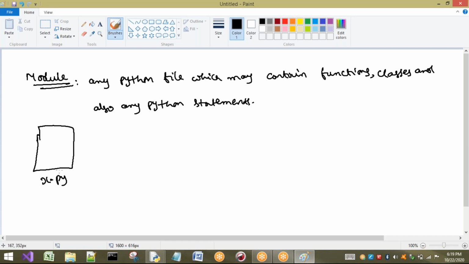We already have some inbuilt modules, and we can also create our own module. We have seen inbuilt modules like the math and random modules, and we have used the functions of the random and math modules. Okay. So what is our own module? That means our own module we have used, which is our user-defined module.